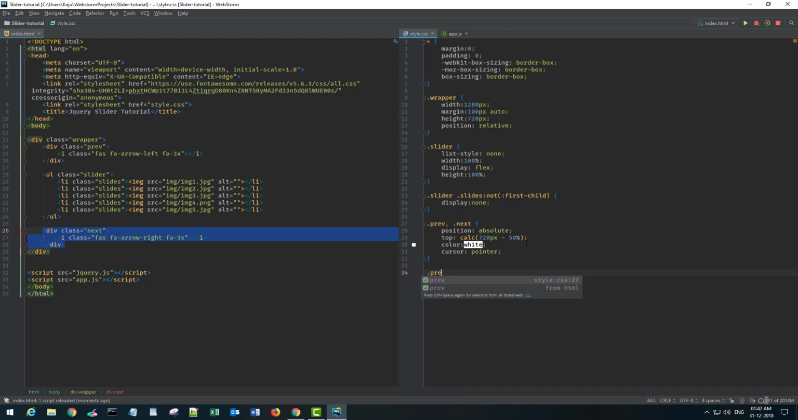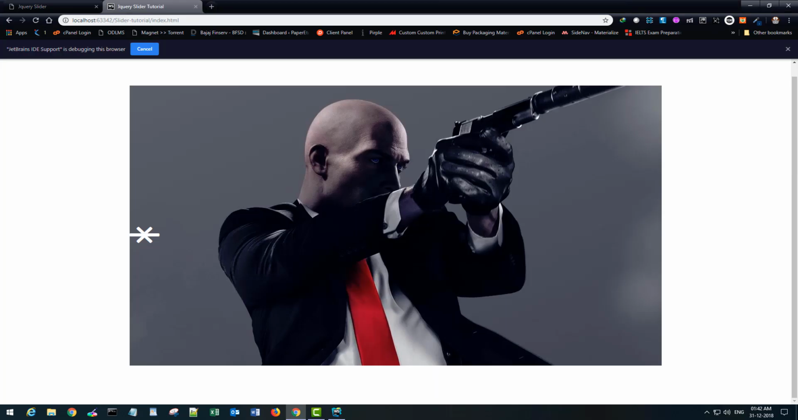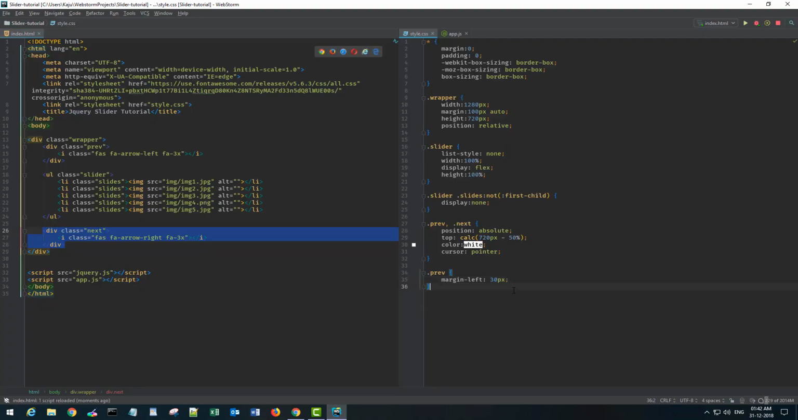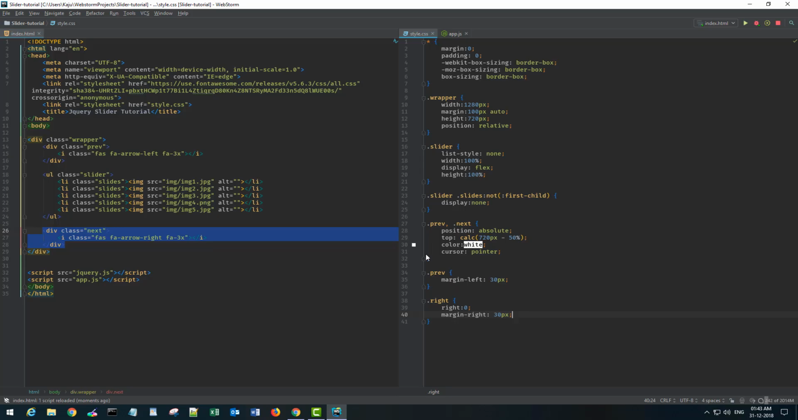Okay, once done, I'll target the individual elements, and for previous I only want the margin left to be 30 pixels, so that it is not sticking on the edge of the container. And with the right, I want it to go to the right, and margin right to be 30 pixels as well. So refresh. Oops.